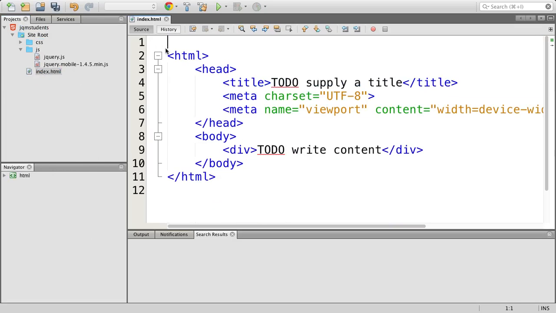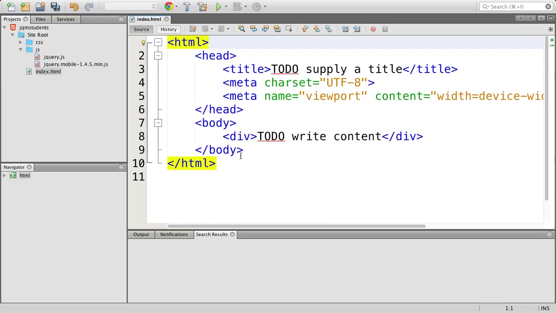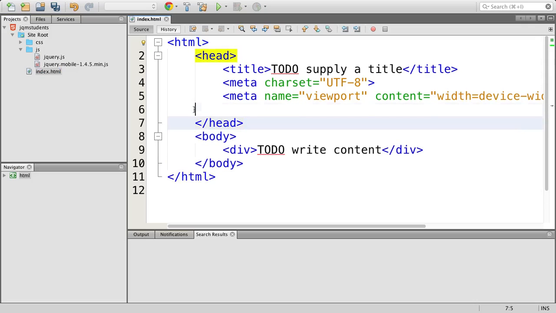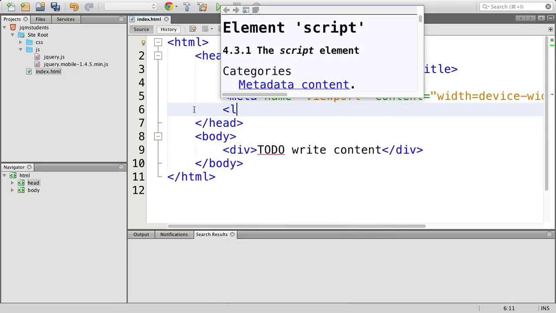First part to clean up. Index is going to act as a login page. This is going to be a login page. The very first part, we have to integrate the external files.